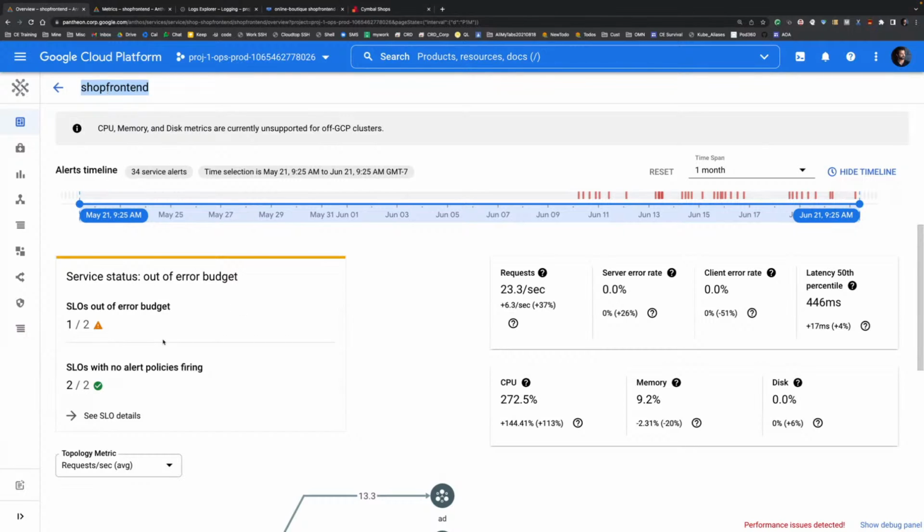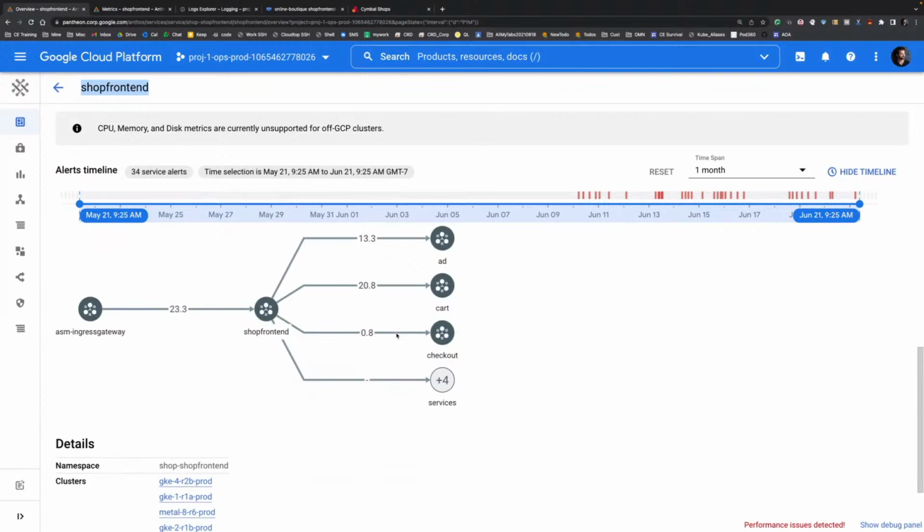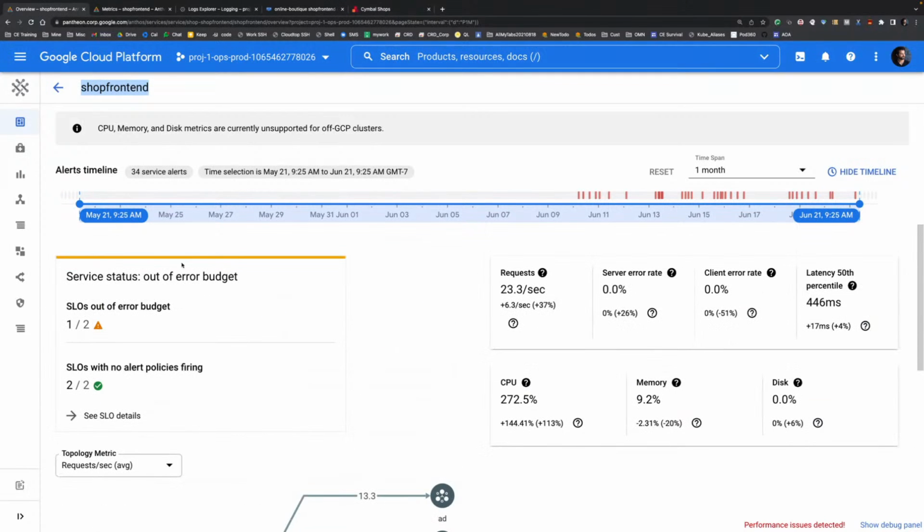Now I'm in just the shop front end. And right off the bat, again, even in the shop front end, I want to see what's going wrong. What do I need to actually take action on? I don't need to see all the extraneous information. So that's right up front. So right up front, I can see that I have two SLOs, which stands for service level objective. An SLO is a way to quantifiably measure the health of a service. I'll show you what those are.